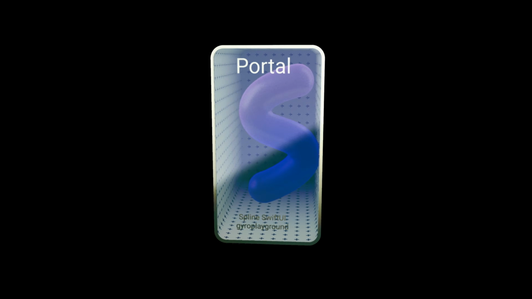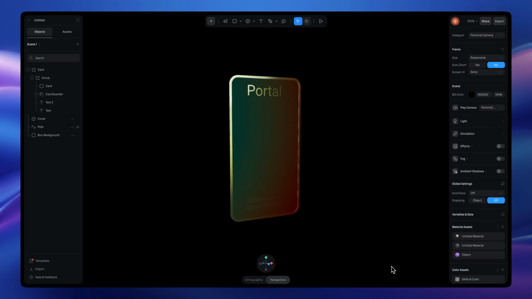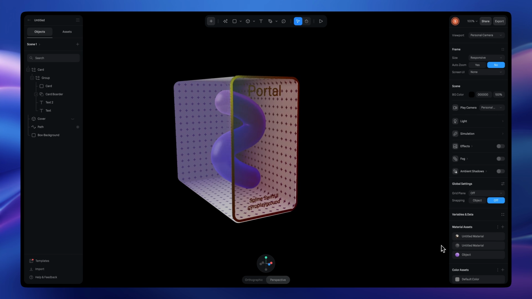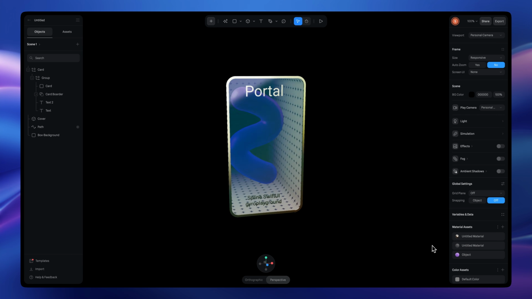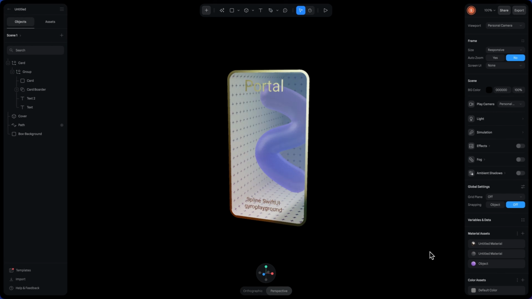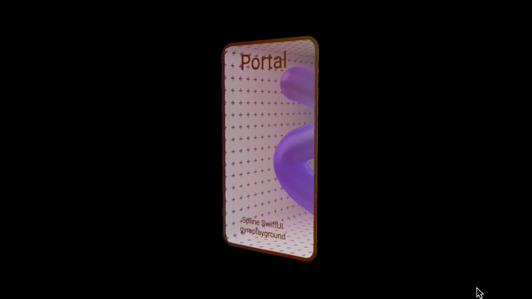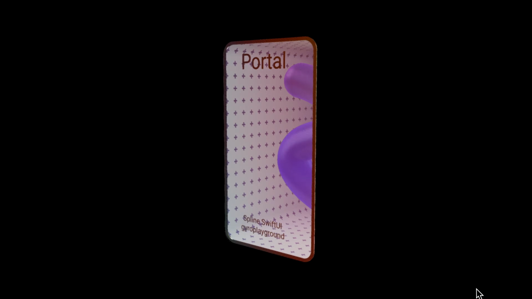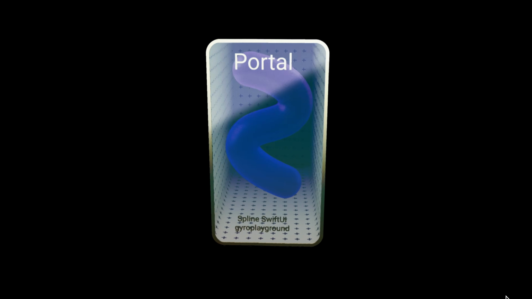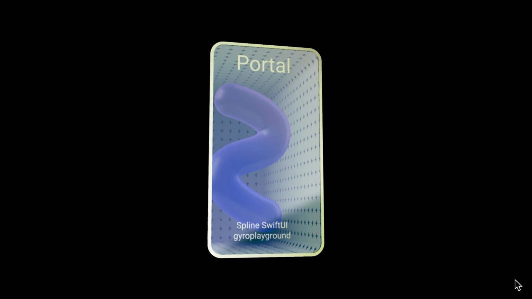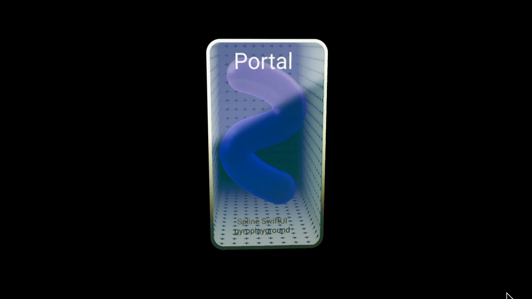To build this scene, we only need three elements: the card, the background, and the cover. We have a card that works like a sort of window, a background that is the full scene, and a cover that masks everything so the background only shows inside the card. All right, without further ado, let's start.